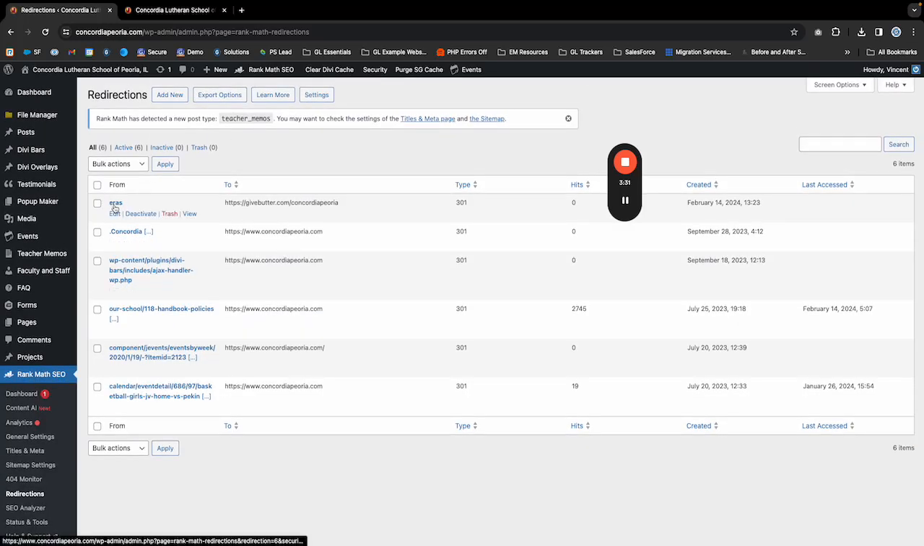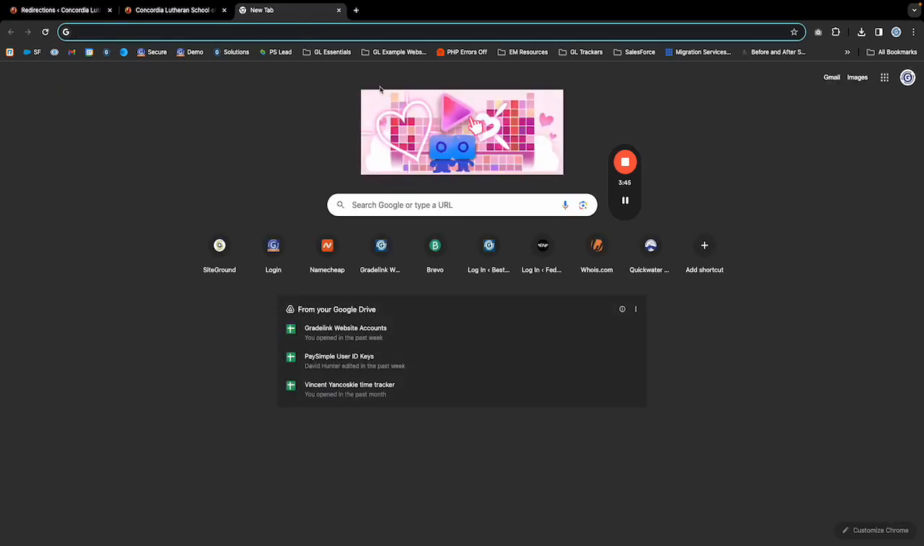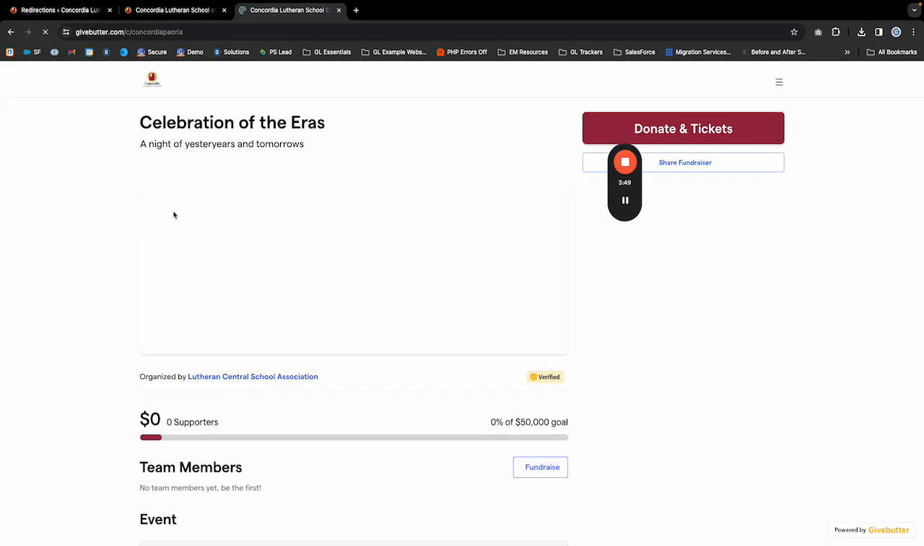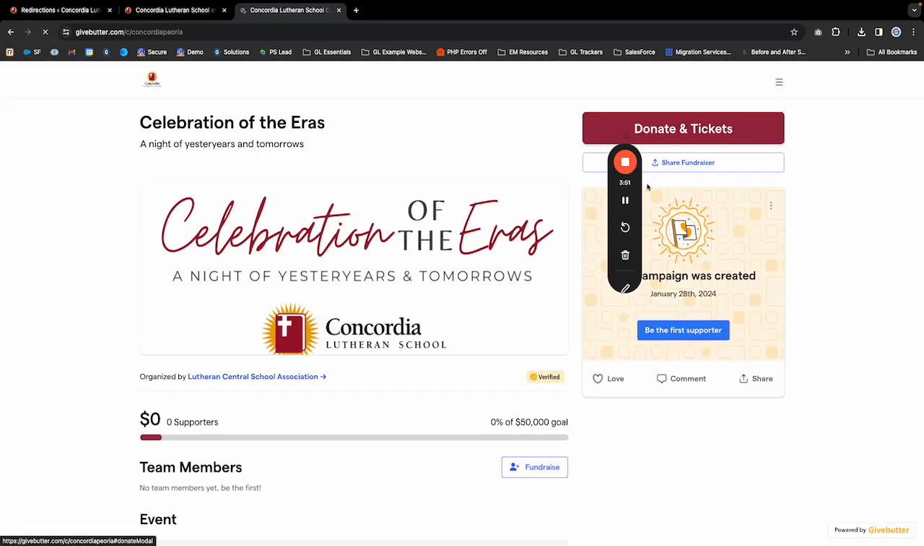And now we have, it automatically strips out the first portion of the URL. That's why it only says eras. But now if we go to concordiapeoria.com/eras, it should redirect us over to the GiveButter page. And it does.